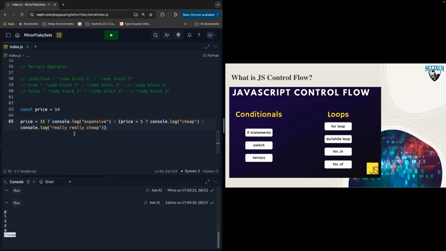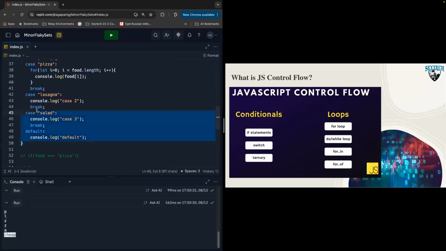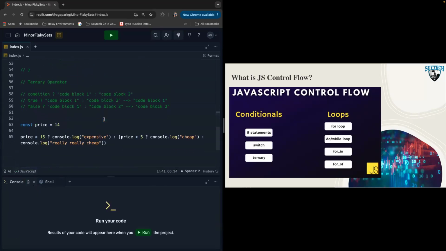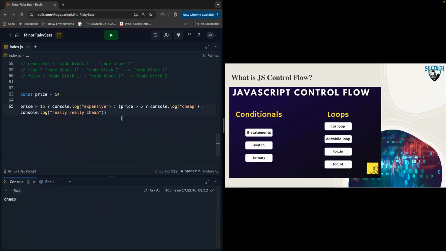Let me just stop this switch operator for now because it's still printing out some stuff for us. Now what we have here is that it printed just cheap, right? We're not running this part of the code. We're jumping to the next part, and inside it we have another ternary operator checking the price. If the price is bigger than 5, then console.log cheap. If it's less than 5, it should print out really, really cheap. Let's put something less than 5. Now we have really, really cheap.